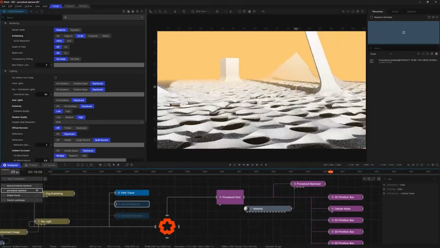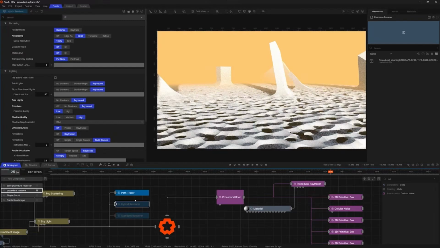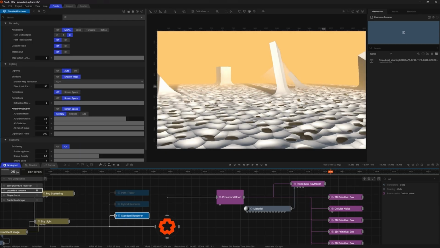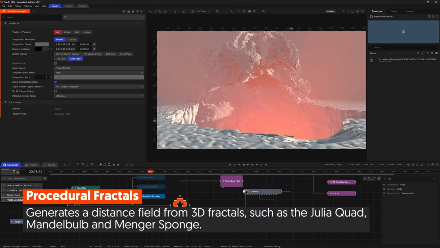Just like with fields, procedurals have been updated to work across the board with all the NURA renderers, so you can use them with path tracing or with the fast standard renderer without changing any settings. One cool thing we've included is the fractal node.